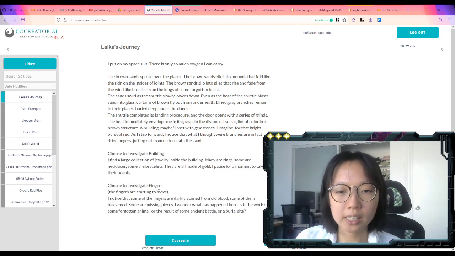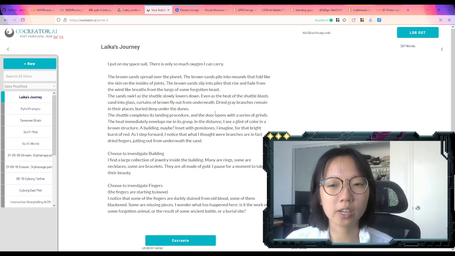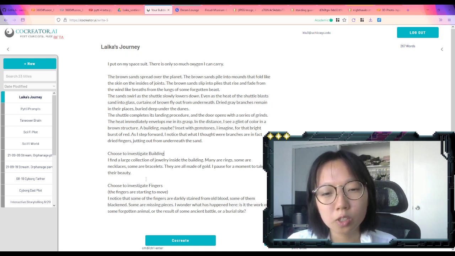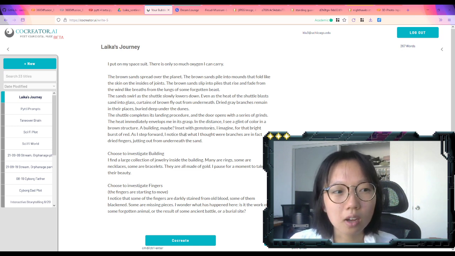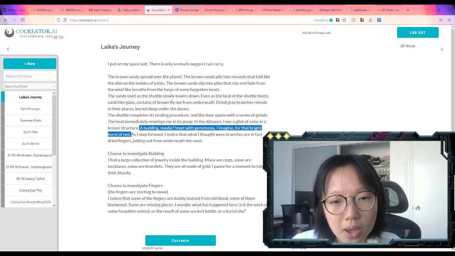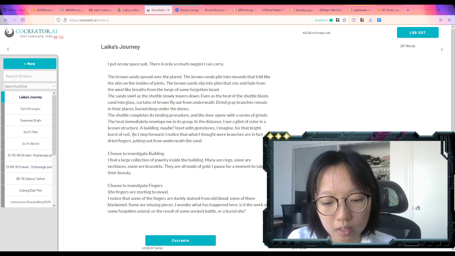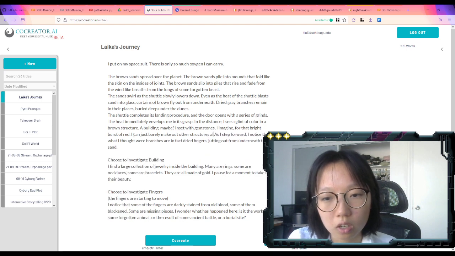Thinking about why people would choose to investigate the fingers versus the building, the fingers are kind of creepy and haunting, and there's a lot of mystery there. So maybe people who are going more towards that morbid fascination route would choose to investigate fingers, whereas for the building, maybe I can add some more description, because I think it would be interesting. Maybe some people are looking for more archaeological signs, so maybe I could make the building a little more interesting that way. So a building maybe inset with gemstones, I imagine, for that bright burst of red, I can just barely make out other structures alongside it.